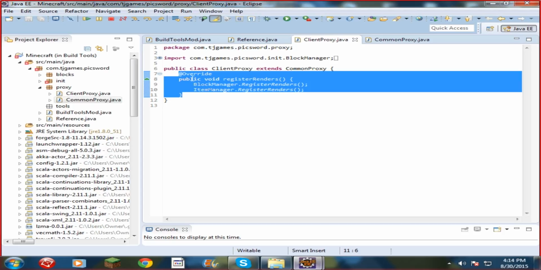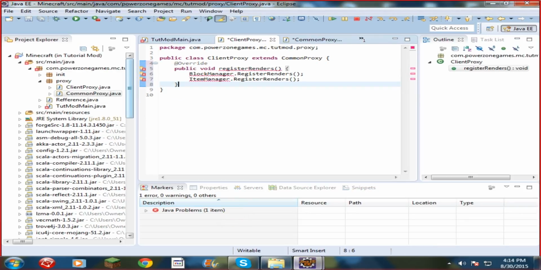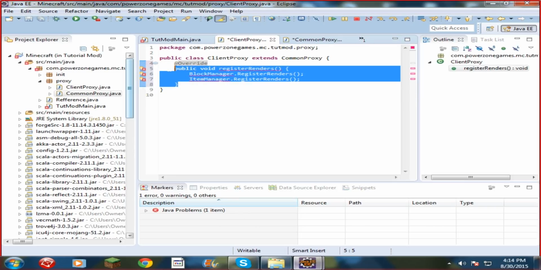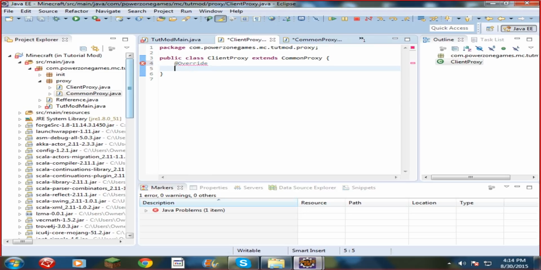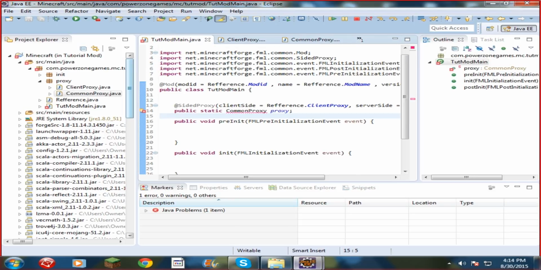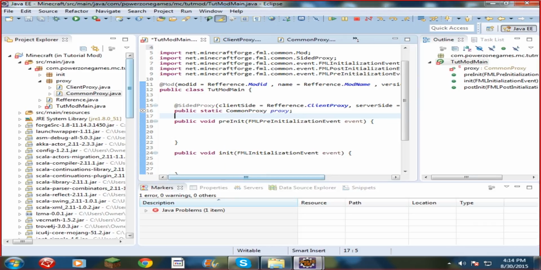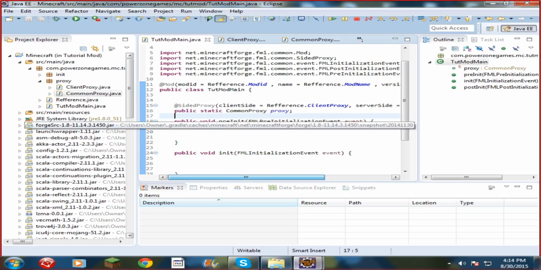Alright, so now inside of common proxy, we're going to put this stuff in. I will explain. First, you do @Override, public void. Well, we're going to save that part for a little bit. I lied. So you have extends and you have doesn't extend. We're going to save, and then here where it says common proxy, import common proxy. Now Control-S to save, and we should be all good.